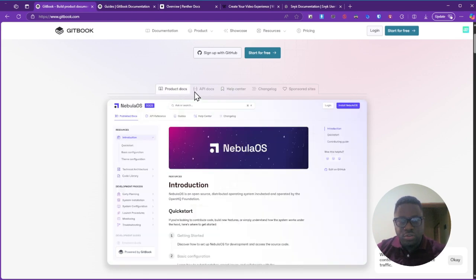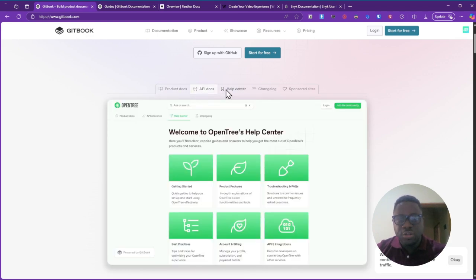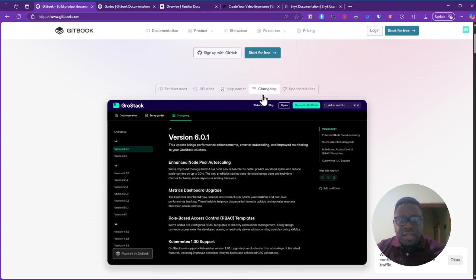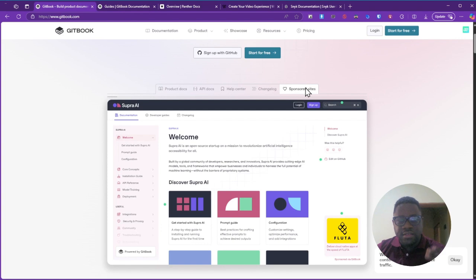You can set up product documentation, API documentation, help center documentation, and you can even document the change log easily in your app. So it's really amazing, and it really does quite a lot of things. So definitely check it out.